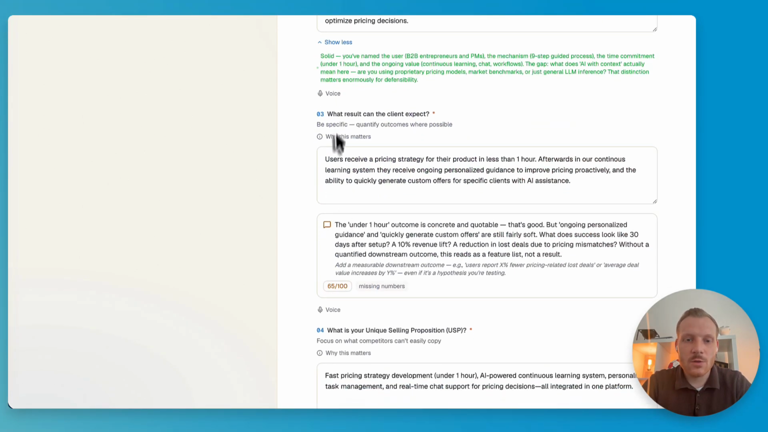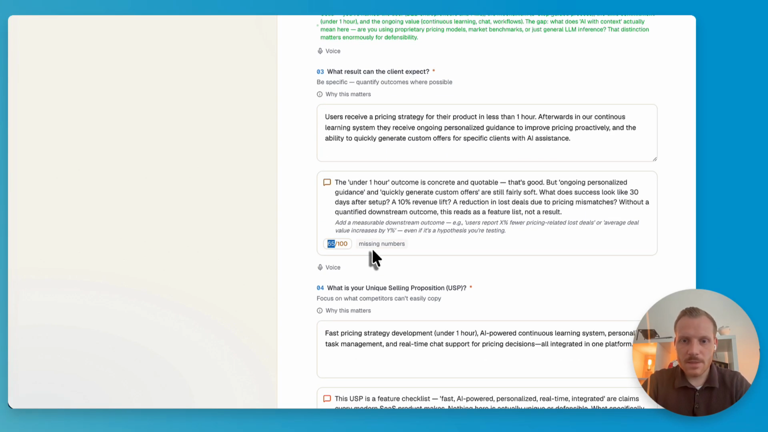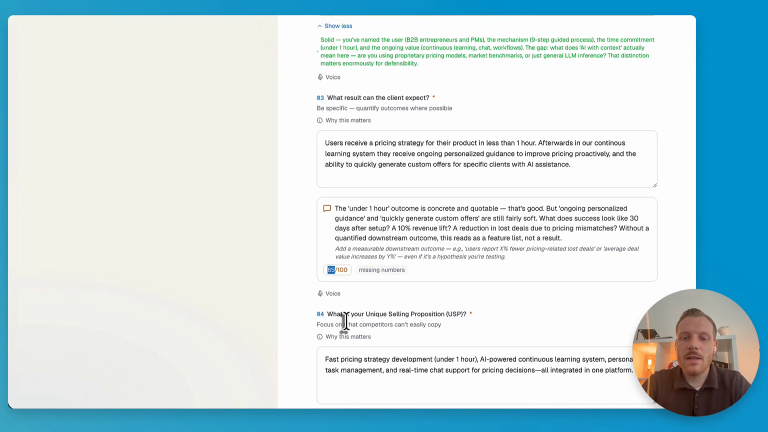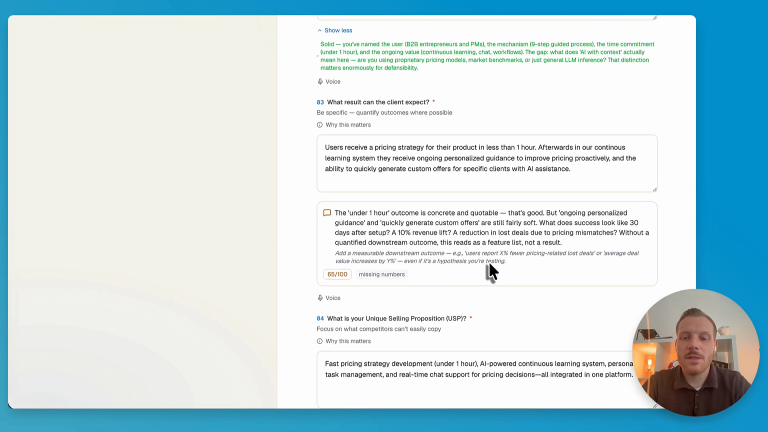And the score of the question 3 is way better. So it still says that it is missing numbers. That's interesting. And also interesting is that the USP still says it is missing numbers, so it wants to get more in-depth information about how it can lift, for example, your revenue or your profit, but I would not go with that. For me, at this point in time, it is fine.